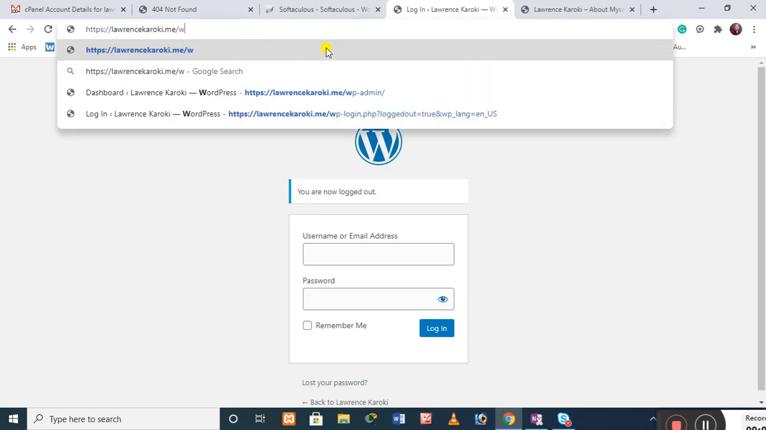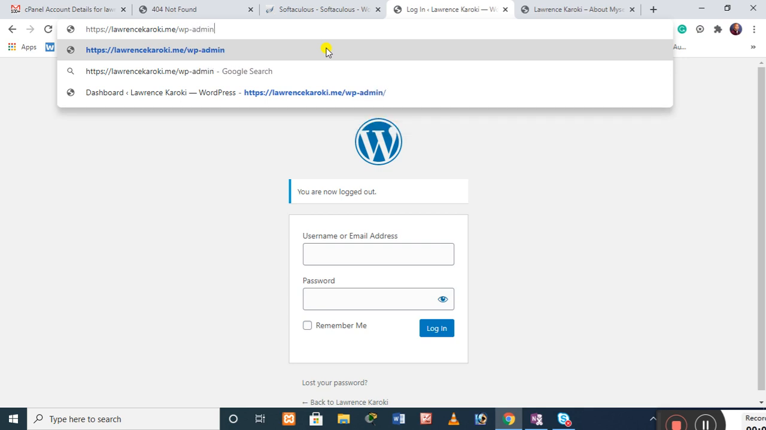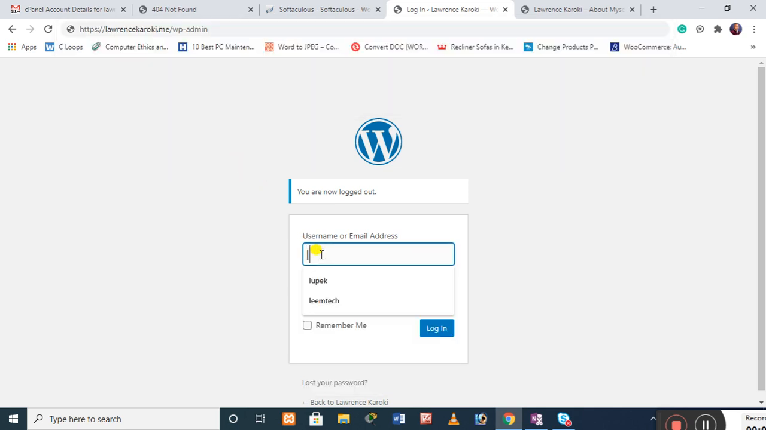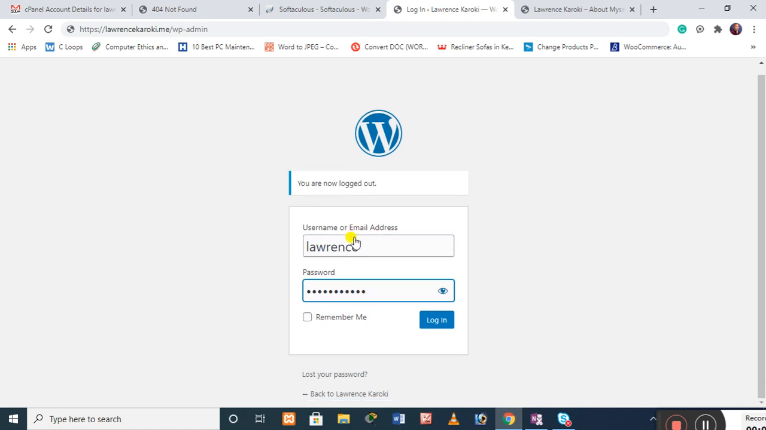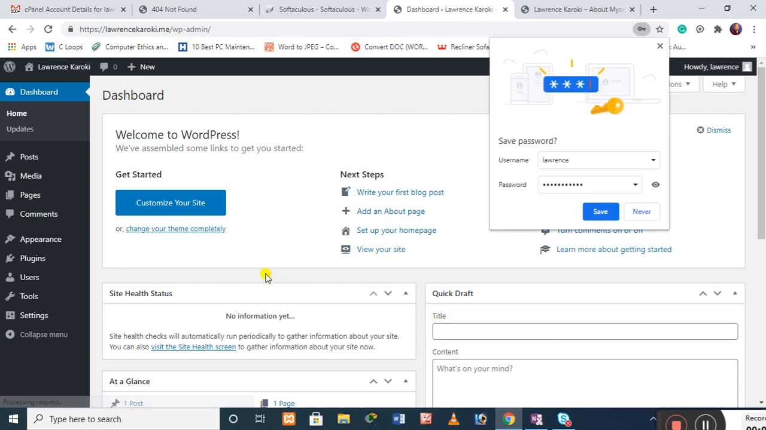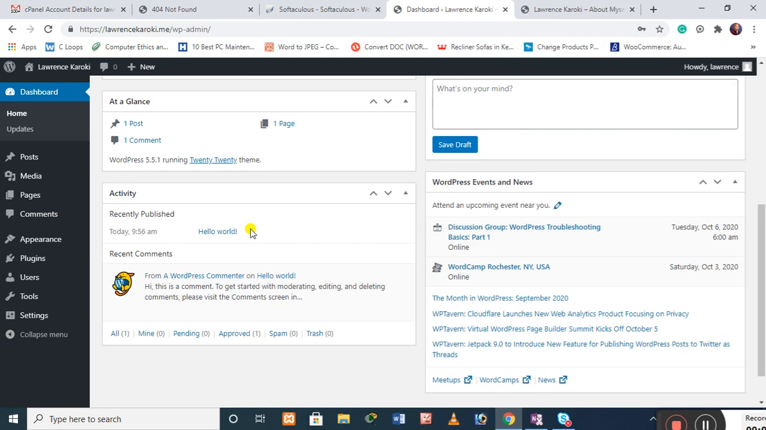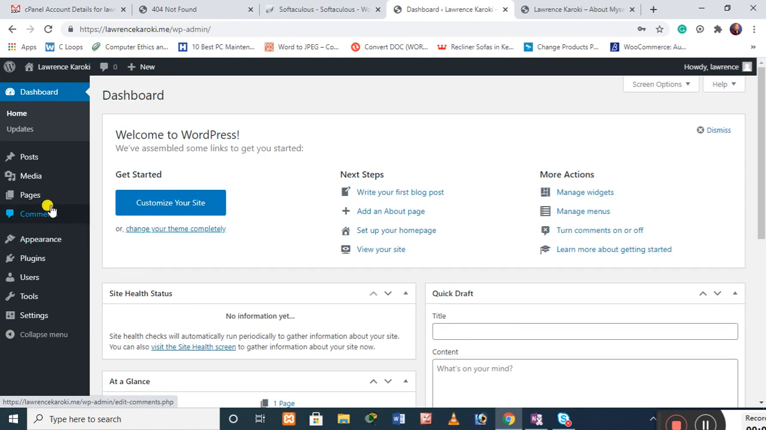So you're supposed to come and type wp-admin. You write the domain name and then /wp-admin. Remember, the username we put Lawrence, and then the password we put karaoke@2020. Yes, probably you can say remember me or not. That is not a good habit for remember me because of some security issues. Now I'm in the bucket, and from here I'll just come and install my theme.